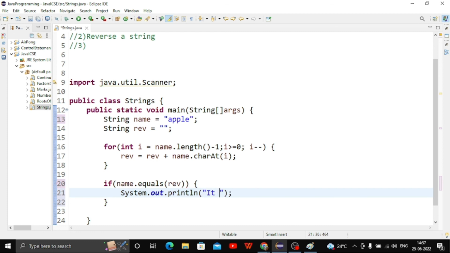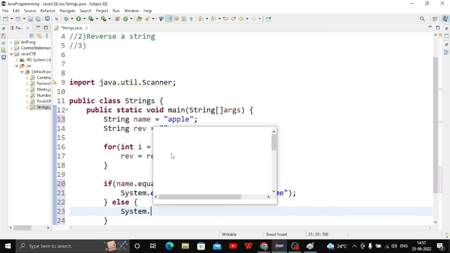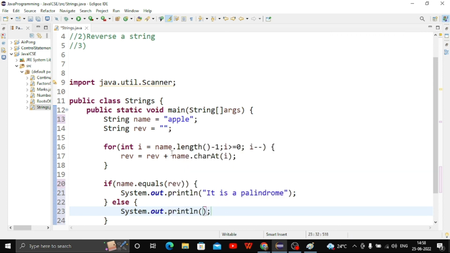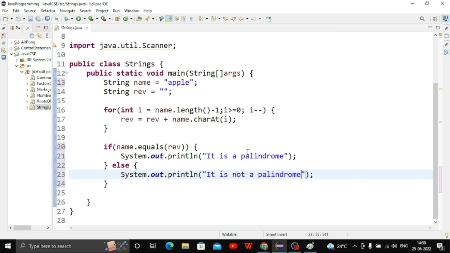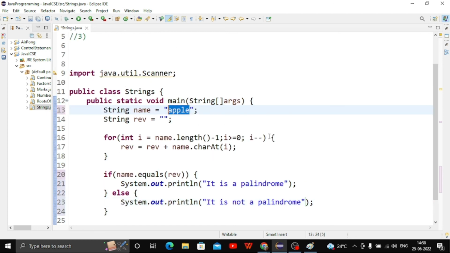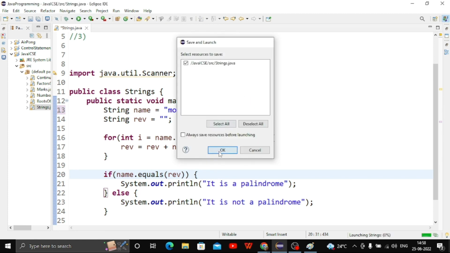println("It is a palindrome"). Else System.out.println("It is not a palindrome"). Okay. So let's just try. What output will I get for the word apple? So it's not a palindrome. Okay, let's see. It's not a palindrome. But a word like mom, what should I get? It is a palindrome.